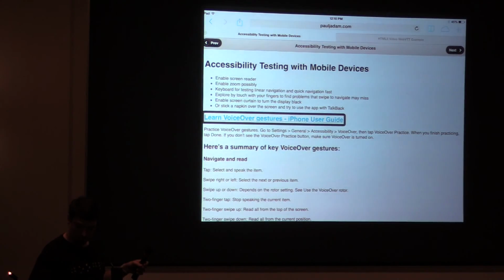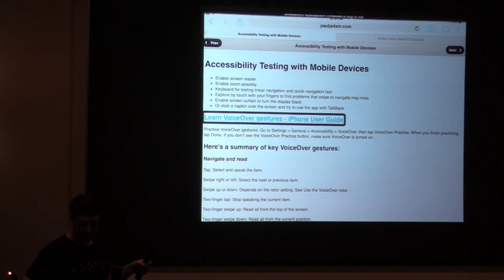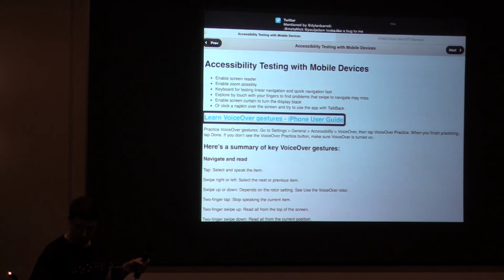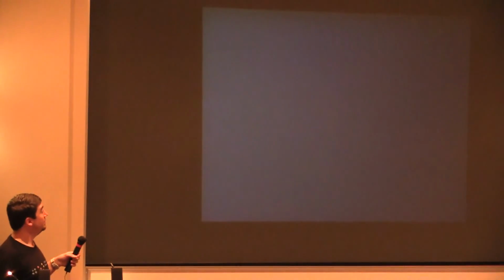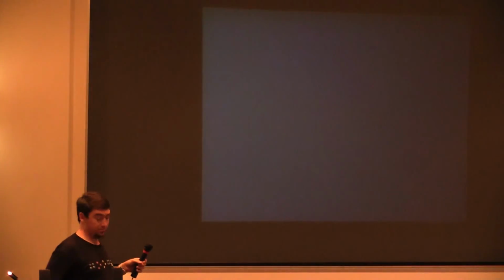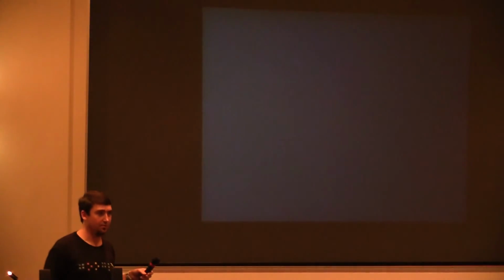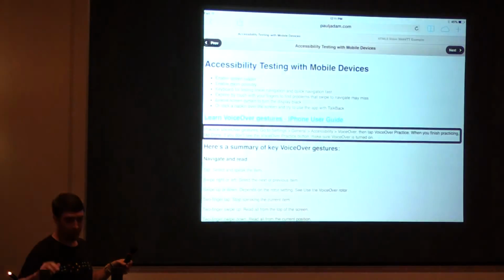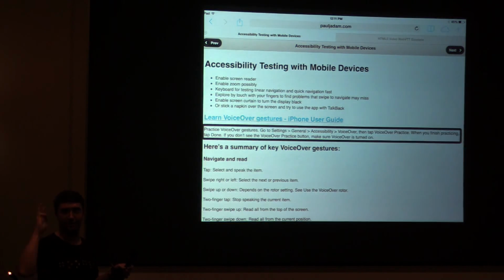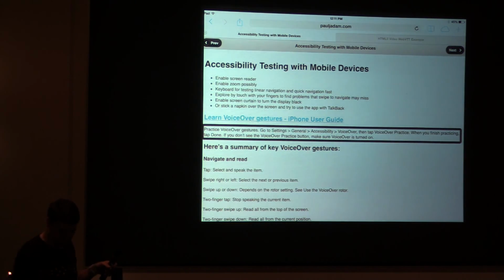Safari. Home button to the left. Speech off. Speech on. Screen curtain on. Okay. Or practice VoiceOver gestures. Go to Settings, General, Accessibility, VoiceOver. You can really have an experience of a blind user. The screen has been disabled. All you have is VoiceOver in your fingers. Speech off. Speech on. Screen curtain off. Okay. It's like a 3-finger quadruple tap or something.